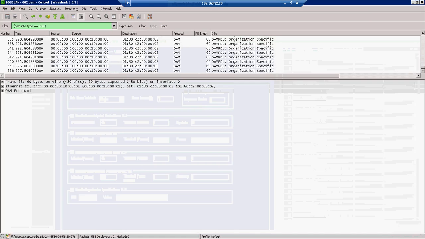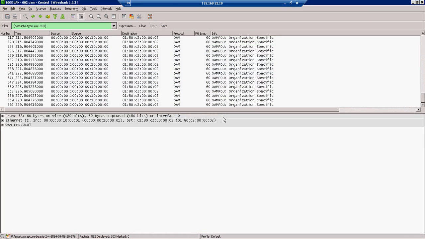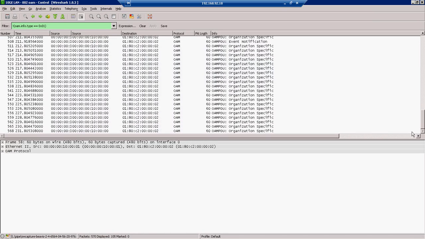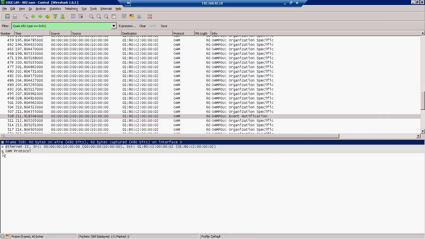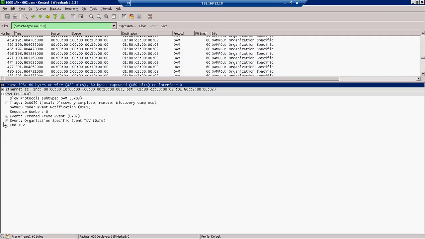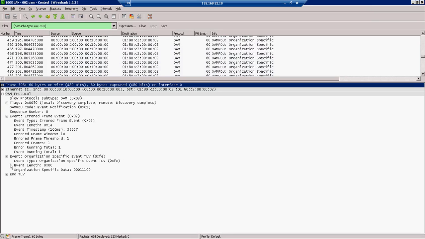Go over here. Event notification. And when we look in that event TLV, we see the errored frame and the information and the organization specific event TLV info.